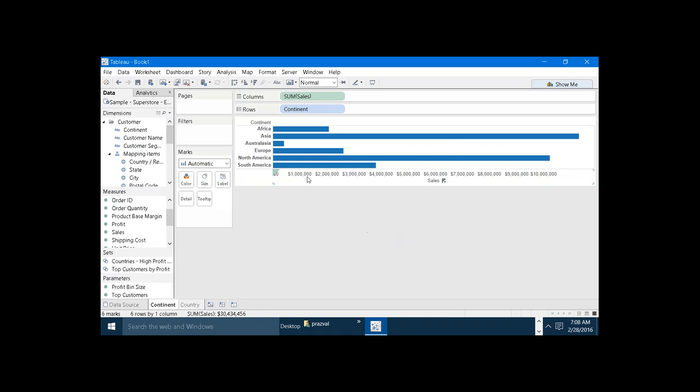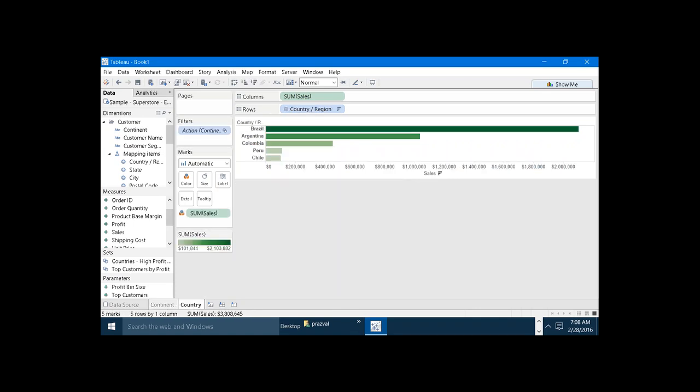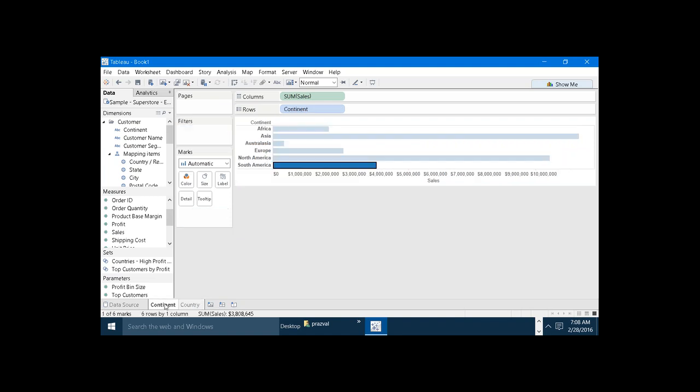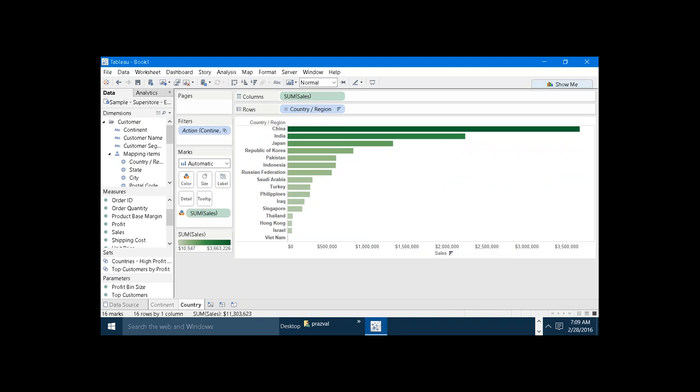Now if you select any data point or any source point, the tooltip shows us a hyperlink. If I click on this hyperlink, Tableau runs the action. Let me go to the source again and select any data point. I'm selecting Asia. In the tooltip, it shows us the hyperlink. Click on this hyperlink, and again Tableau navigates to the target sheet.